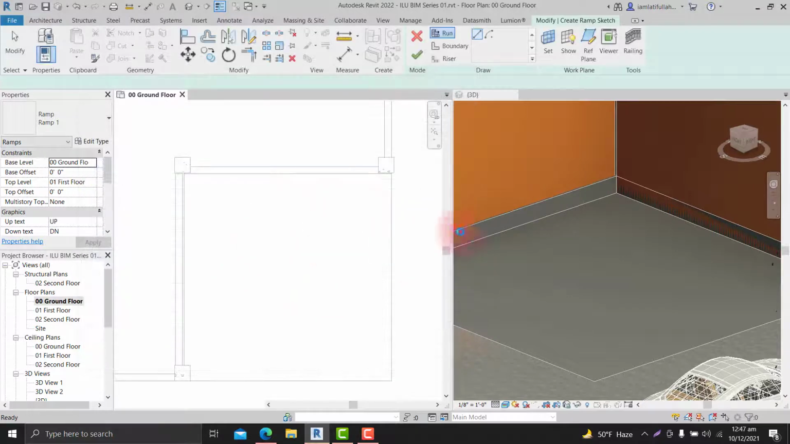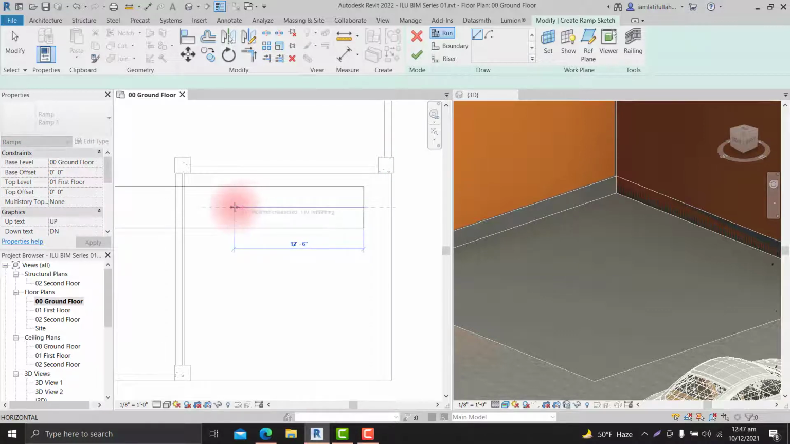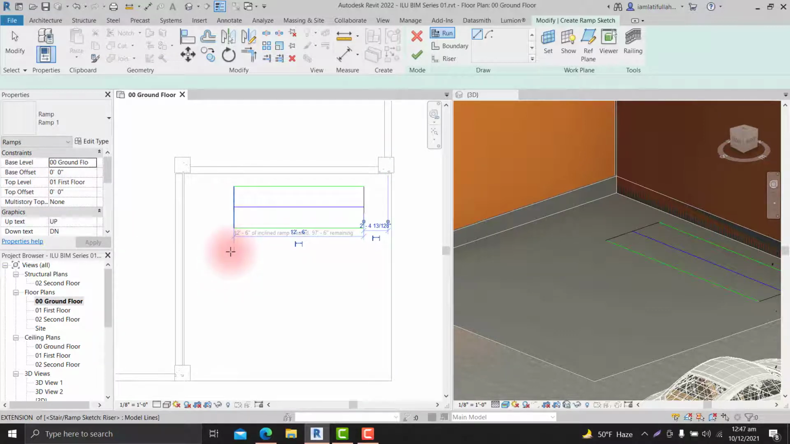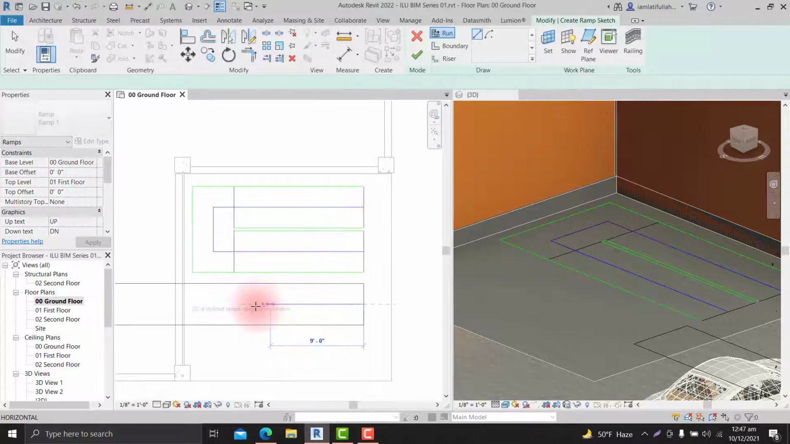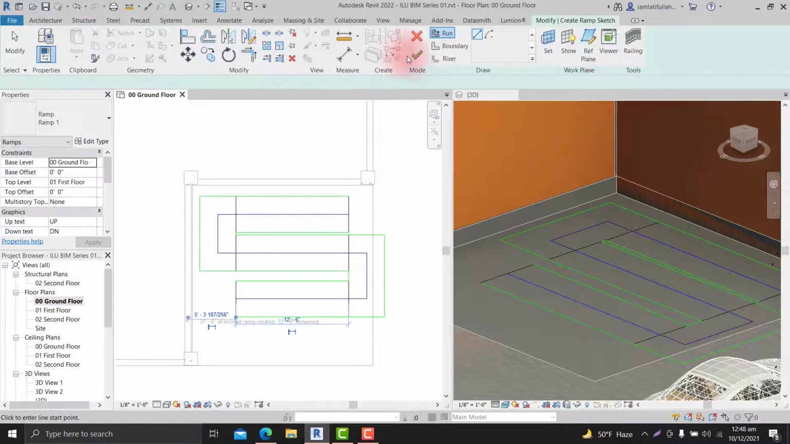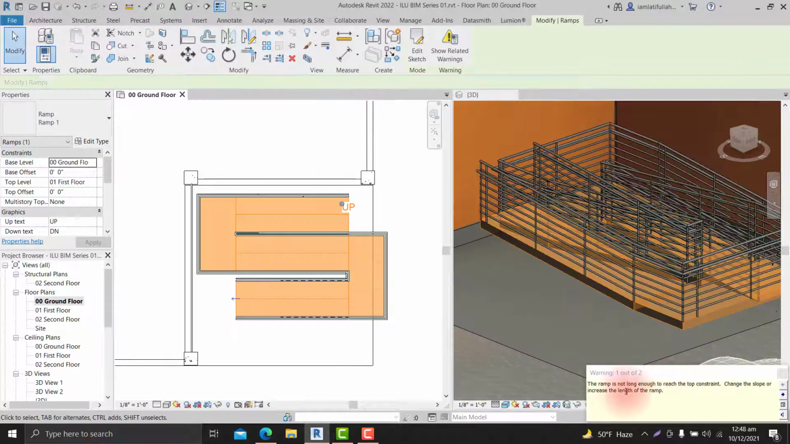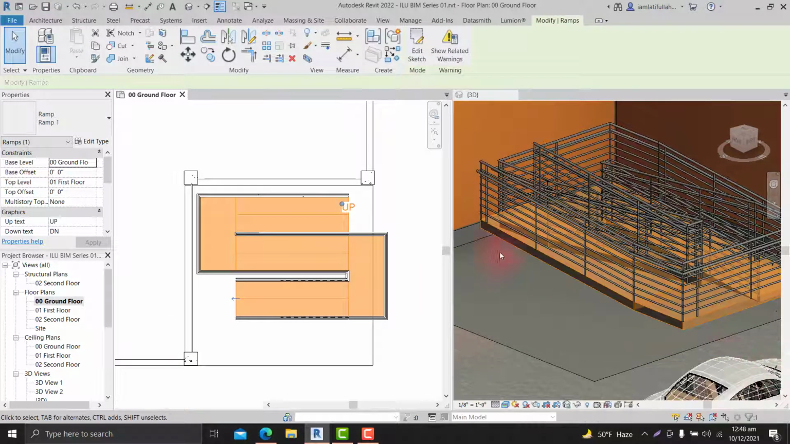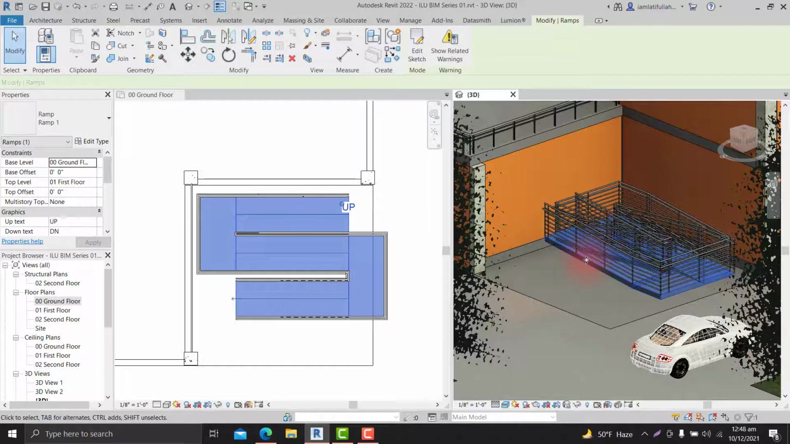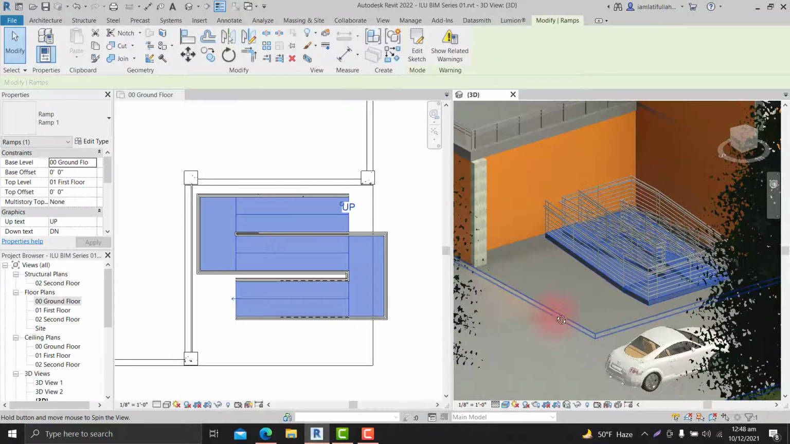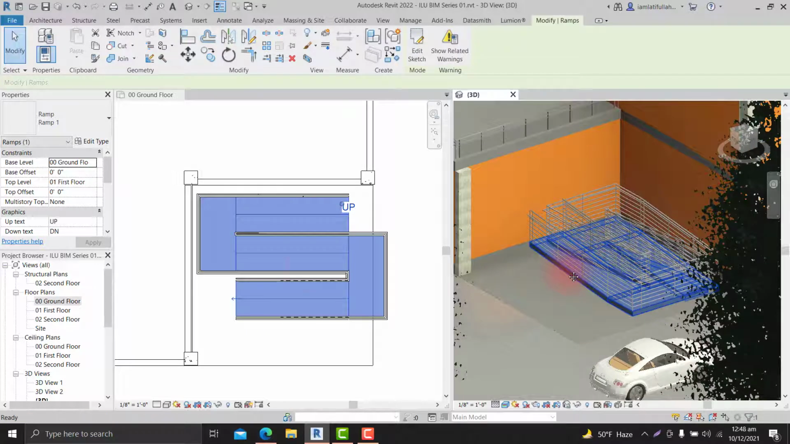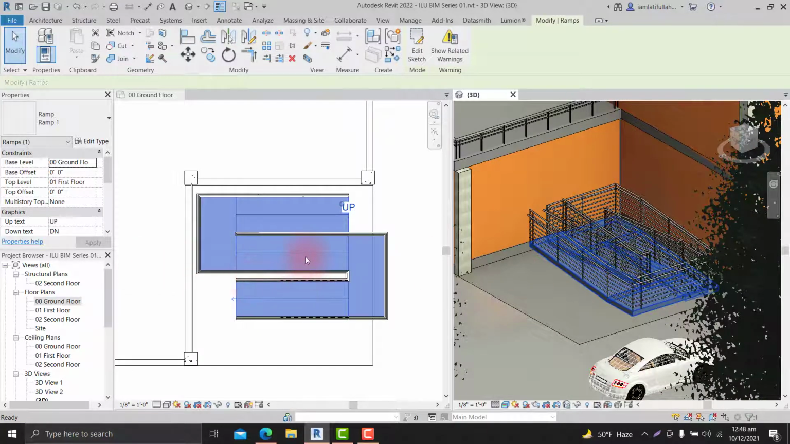I click on OK and start drawing our ramp. Suppose our ramp starts from here, then it goes till this point, then we come to this point, then here, then suppose here, and then here. I want to finish it here, and then I click on this. So I get an error that it cannot reach the top level. Why? Because our slope is too small. So if you want to increase the slope, you can then adjust its elevation.